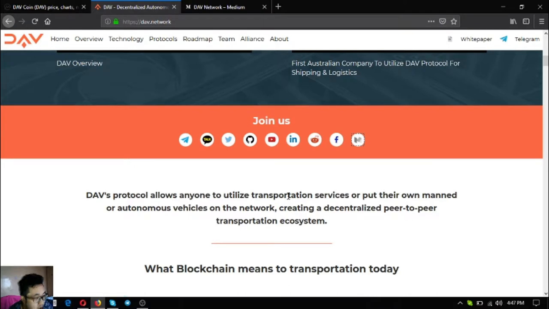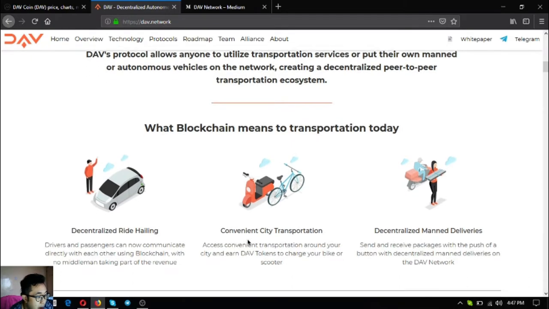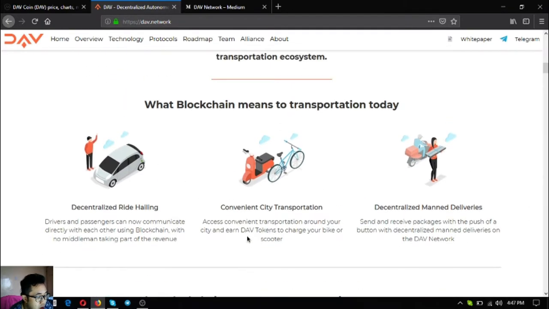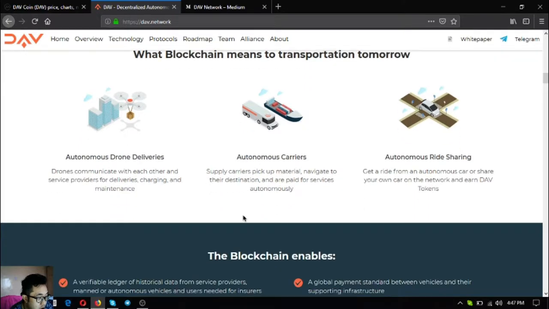Okay, so the DAV protocol allows anyone to utilize transportation services or put their own manned or autonomous vehicles on the network, creating a decentralized peer-to-peer transportation ecosystem. So what does blockchain mean to transportation today? The first one is decentralized ride hailing. Second is convenient city transportation. Third is decentralized manned deliveries. Those are what it means to transportation today. What does blockchain mean to transportation tomorrow? Autonomous drone deliveries, autonomous carriers, and autonomous ride sharing. Those are the three.